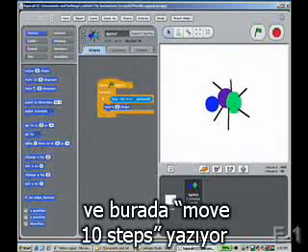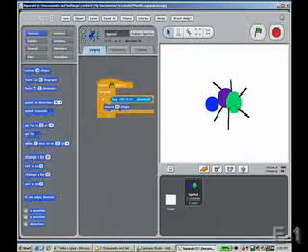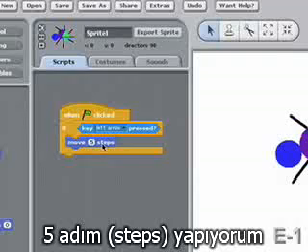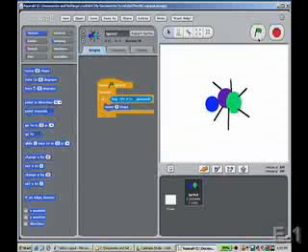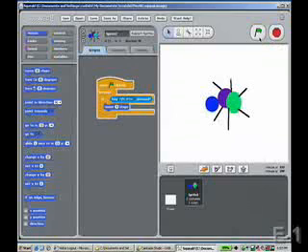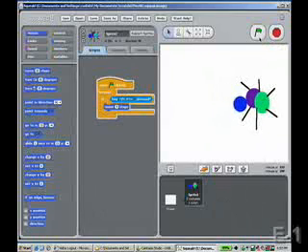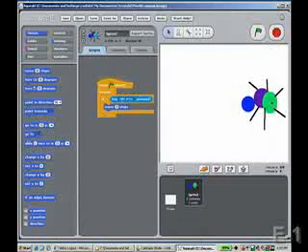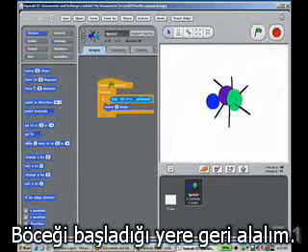And right now it says move 10 steps, but you can make that any number you like just by double-clicking on the number. I'm going to make that 5 steps. So if we want to test this, you can click on the green flag button and hit your right arrow key, and the bug moves right. Alright, so let's stop that. Move this bug right back to where it started.